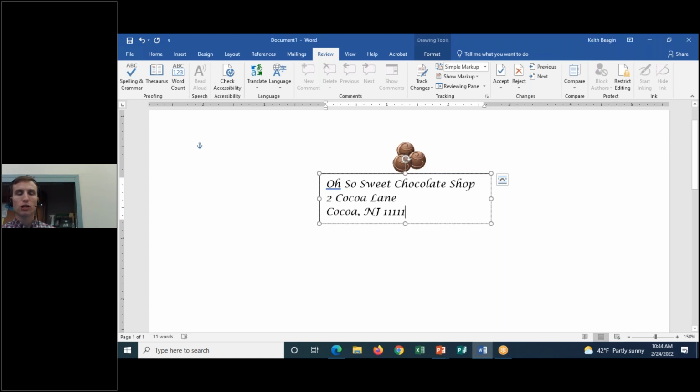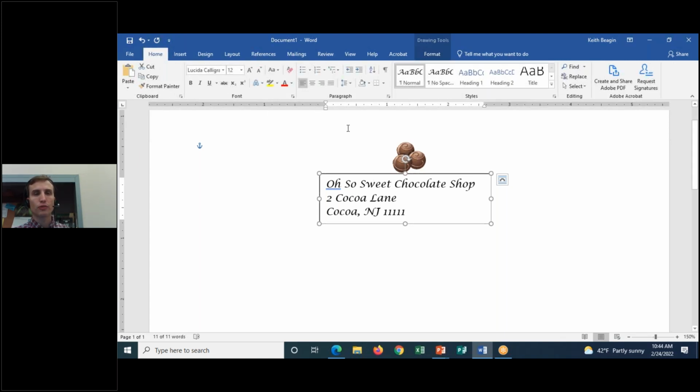So we can just click on the text box itself. Just click on the outline of the text box to select the entire text box. And then we'll just go to our Home tab, go to the Paragraph group, click on Center Alignment.